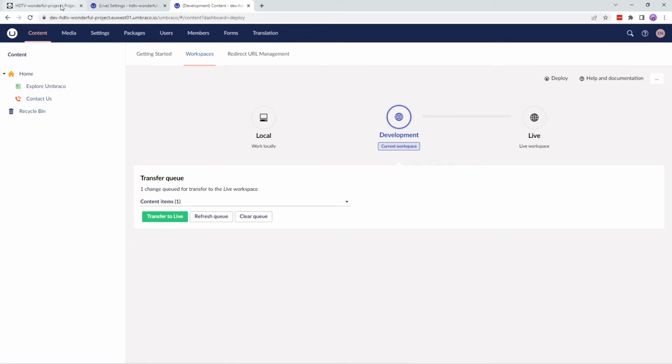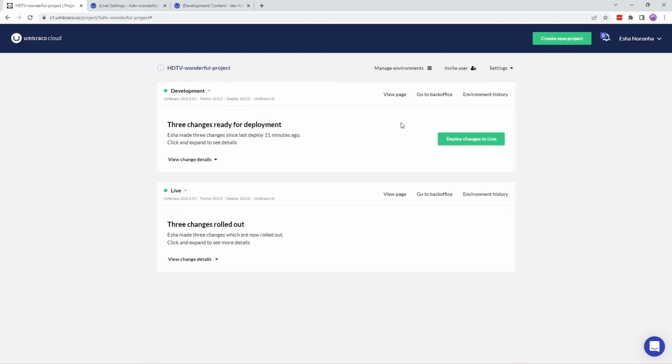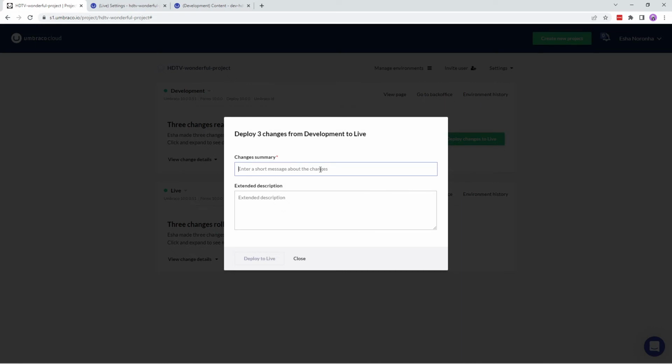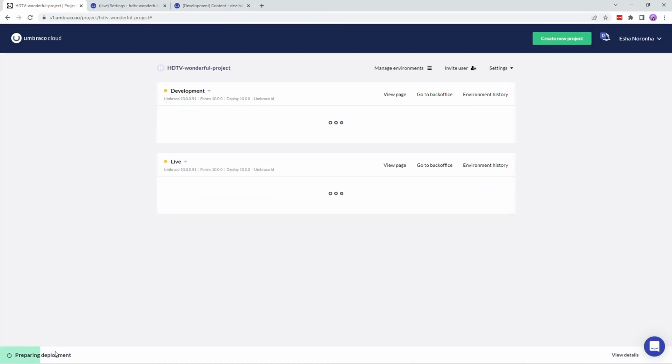To fix the schema mismatch error, we need to transfer the content and the media files by deploying the changes to the live environment. So as we can see, I have some changes here pending for deployment. I'll go ahead and deploy these changes to live. I'll click on Deploy Changes to Live, add the change summary, and click on Deploy to Live. The deployment has started. If you want to find more information about the deployment, you can view the details in the activity log. I'll fast forward this video until the deployment has been completed.